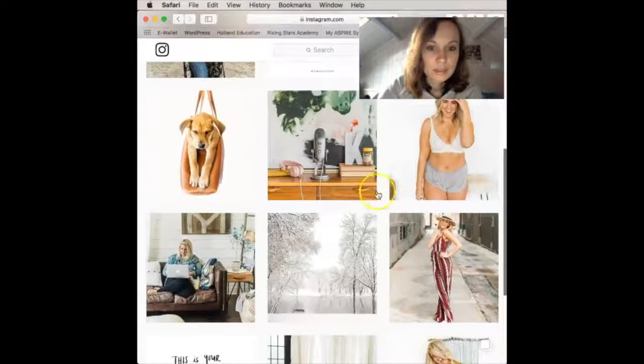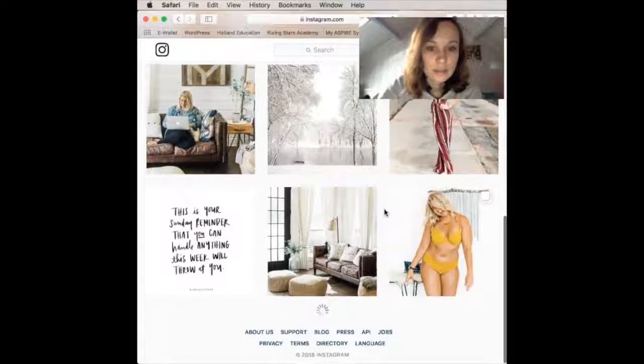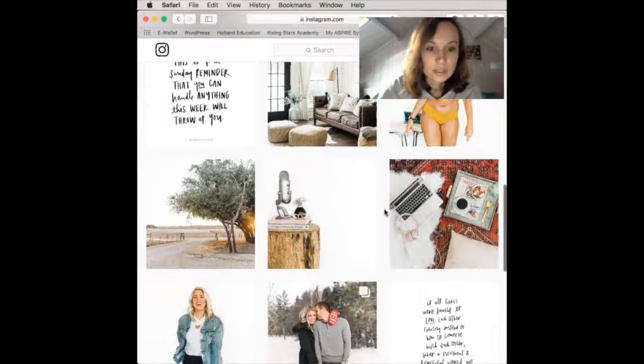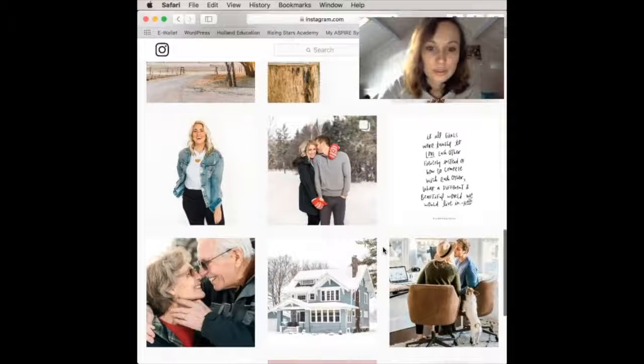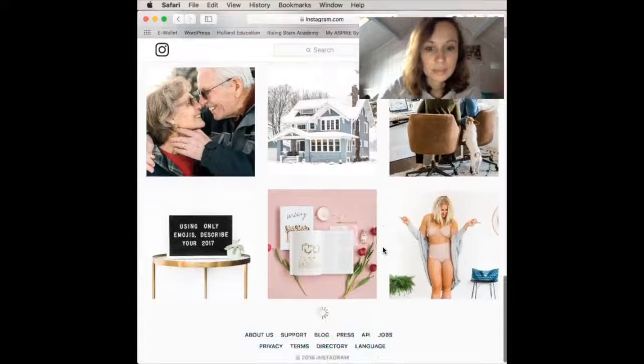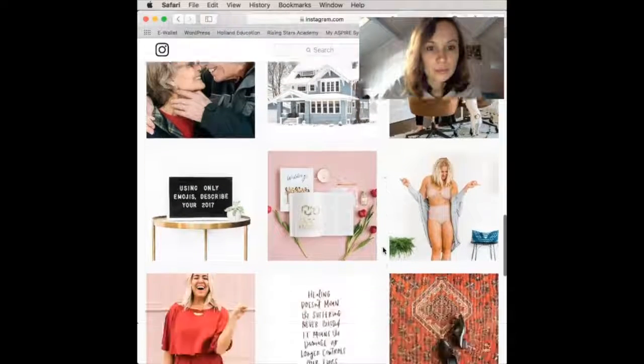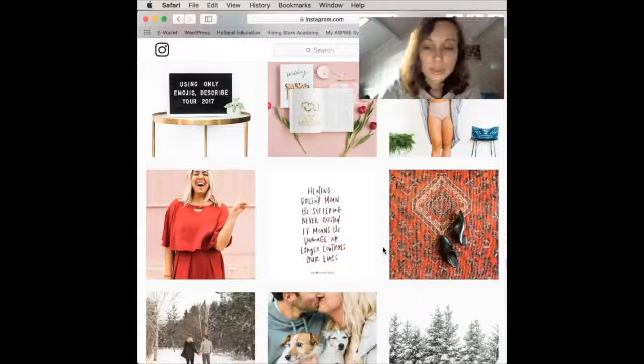And as you can see, she also has a pattern. She promotes body positivity. She shares pictures of her family, her husband, her lifestyle. She's really portraying her brand as a person, not just her business.